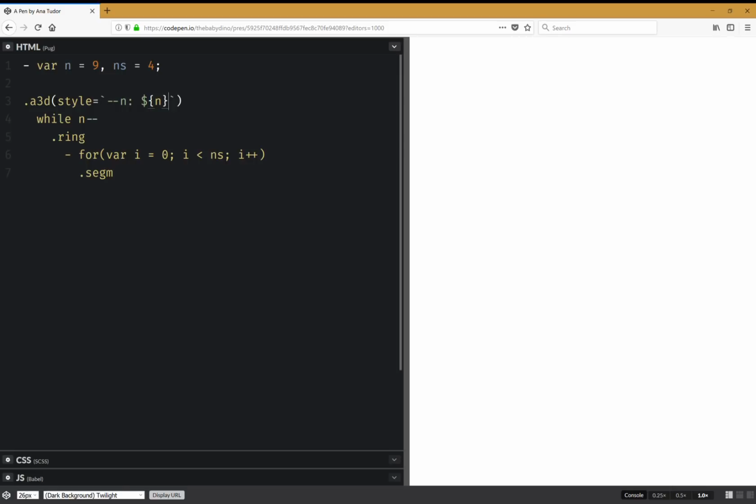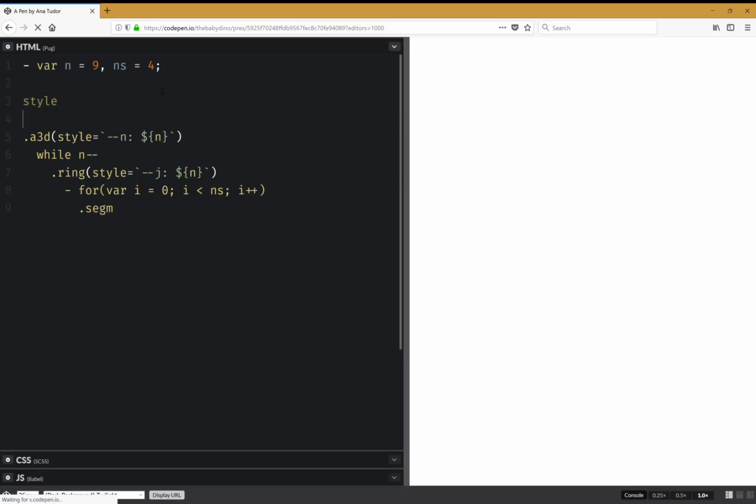So I'm going to be doing something similar right here, except this is going to be a J, and this is the current index of the ring. And I'm also going to want to have an index for every segment, but it's going to be the same for segment 0 in ring 0, segment 0 in ring 1, so there's no point in repeating stuff. So I'm going to do it with another loop.